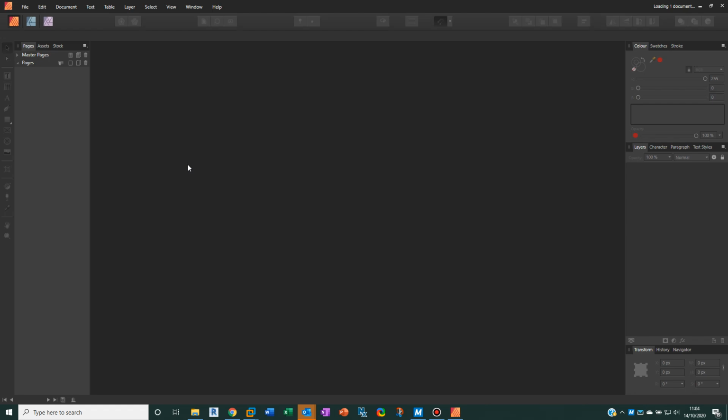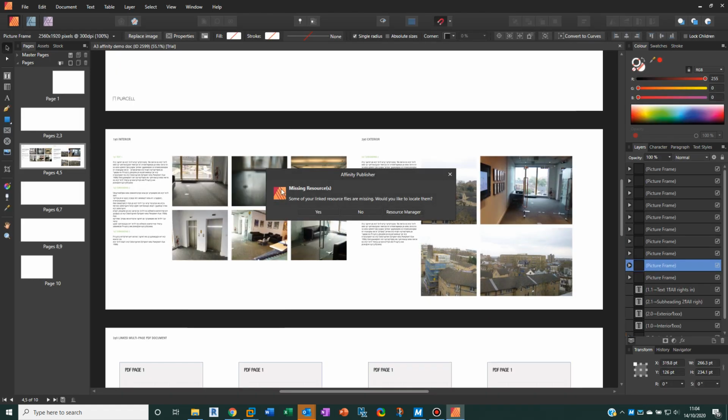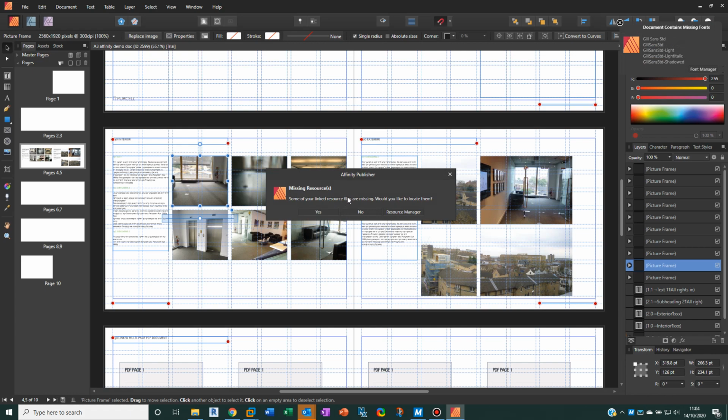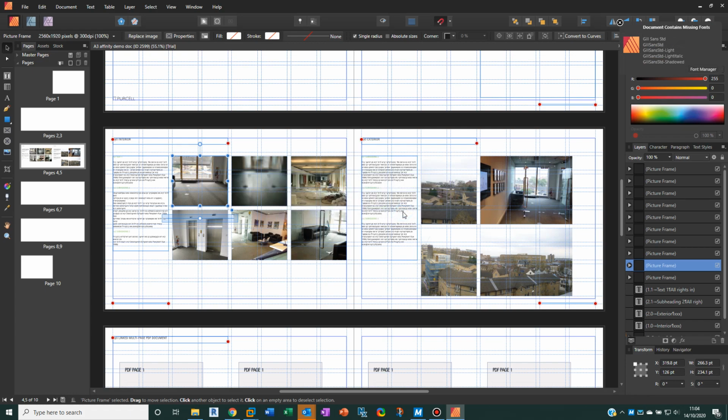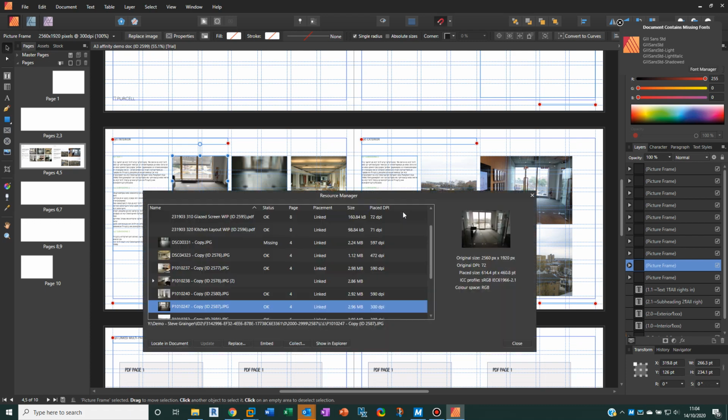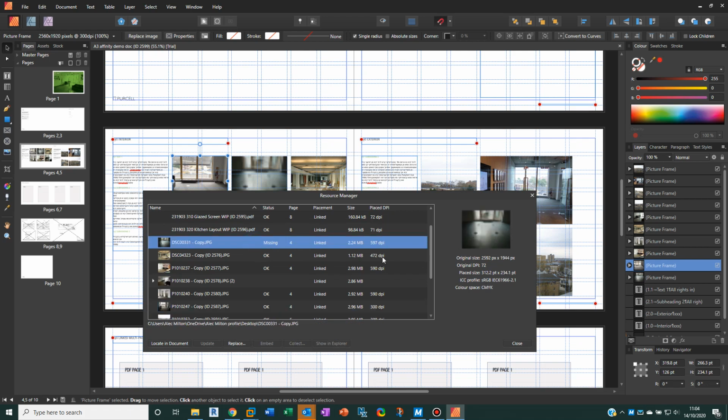And it's going to complain because it will find, as you can see here, one of the resources is missing. So let's go into the resource manager to have a look at which particular image it can't find. So we can see here, it's that one we were looking at earlier, DSC 331. It's missing. Just click on here, it's that one there. And you can see that it's clouded out here. It's just a thumbnail. It's not a sharp image.